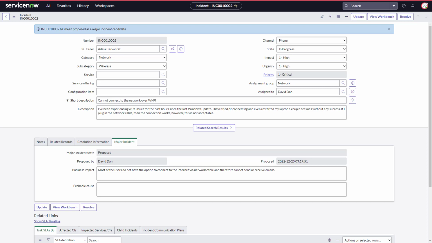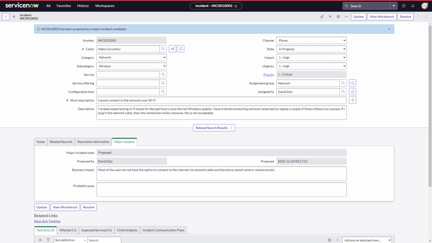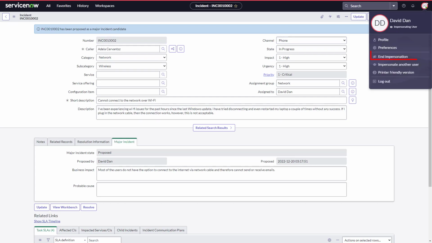In the same tab, we can also see useful information about the business impact which we just filled in, and a field named Probable Cause, where we can add our thoughts based on the troubleshooting, of course, regarding what might have caused this. To continue with the demonstration, we will have to actually accept and promote the major incident candidate to a major incident. Now, since the major incident management application does not come with a defined user that has access to the application, we will want to impersonate the system administrator and take it from there.